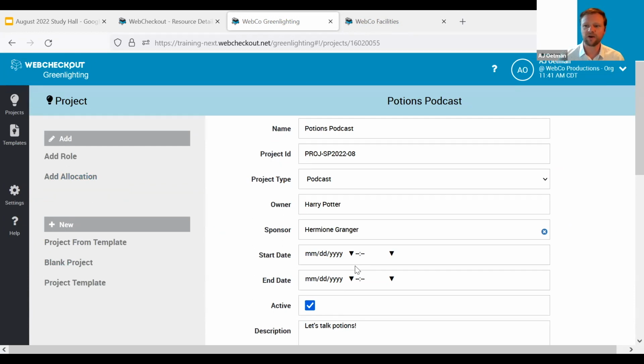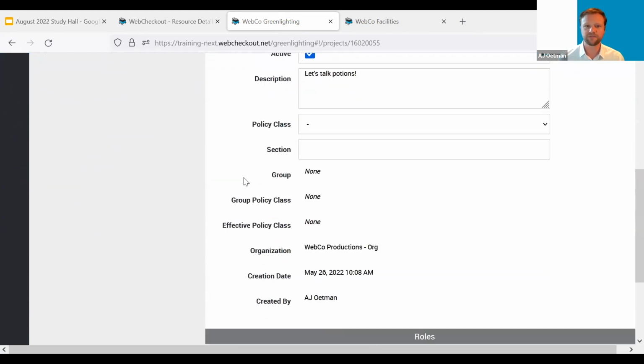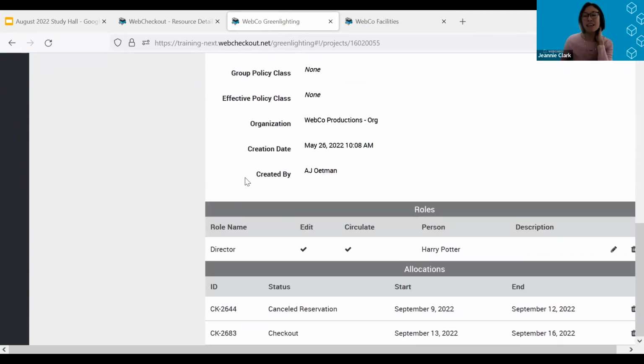I am just right now on a project, so you can see some of the fields we can add. Yep, I believe what Mac is referring to, since we've been in contact about this, is the ability to add properties to this roles and allocation section. That feature has been submitted for consideration for future releases of Greenlighting or of WebCheckout, but it's not available. You cannot add additional fields to roles or allocations within the project.